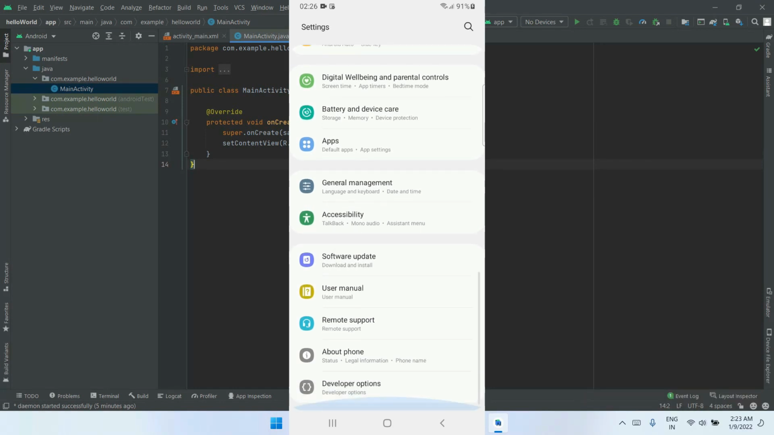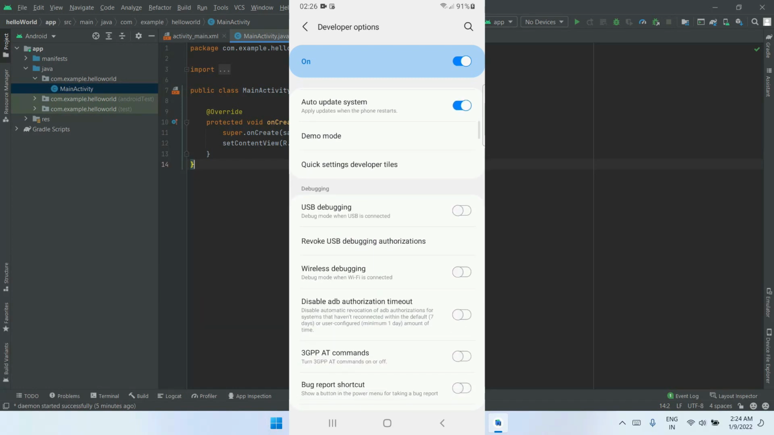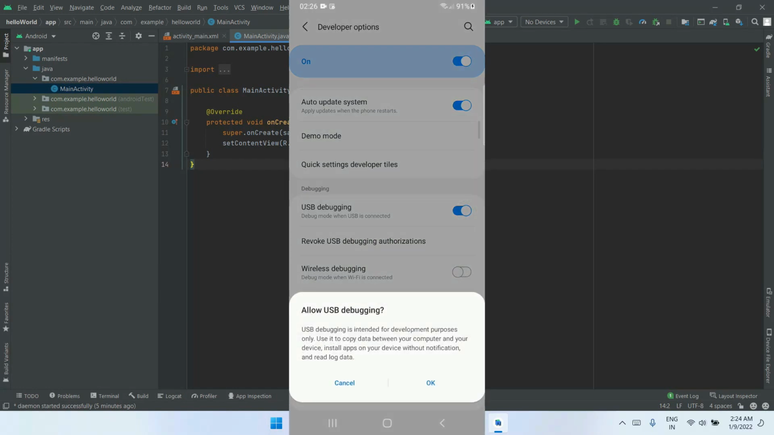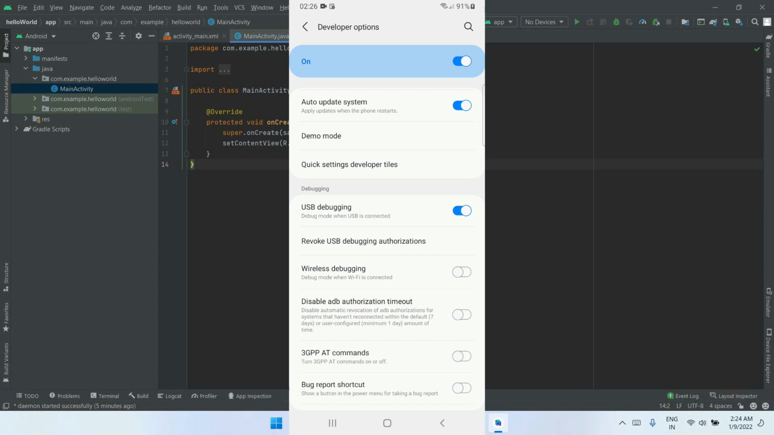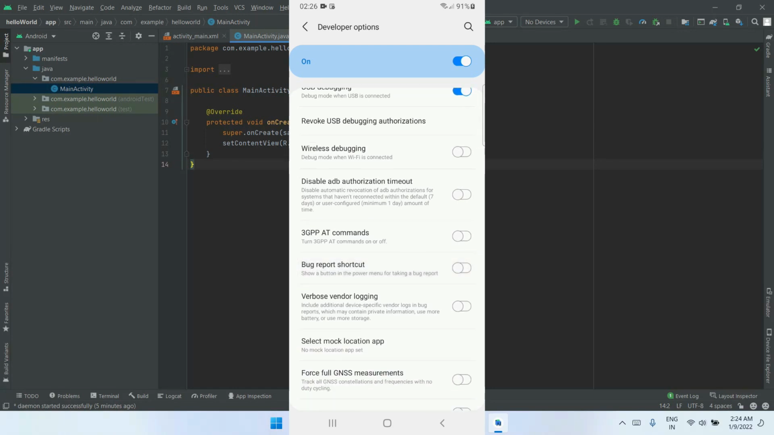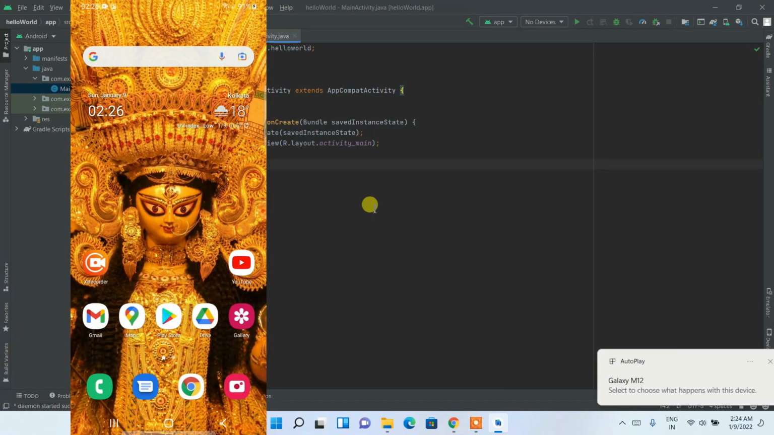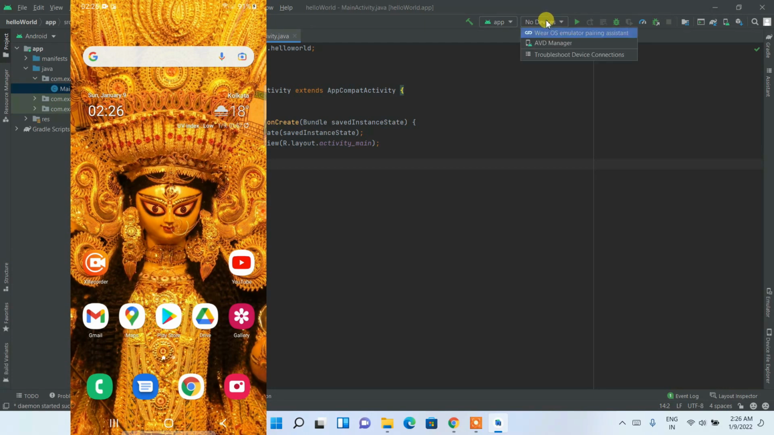Click on that, scroll down, and check this USB debugging, and allow USB debugging by clicking on OK. So we need to also enable USB debugging, right? We want to debug our app again and again. So do that much only. Then go back to our home screen, right? And now coming back to our program in Android Studio, just click on this drop down.